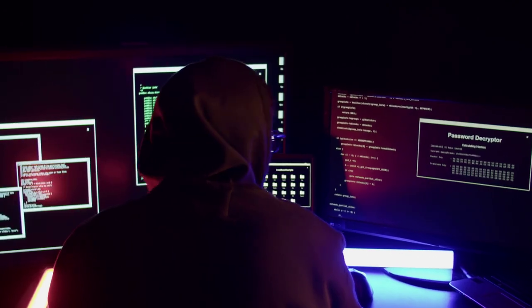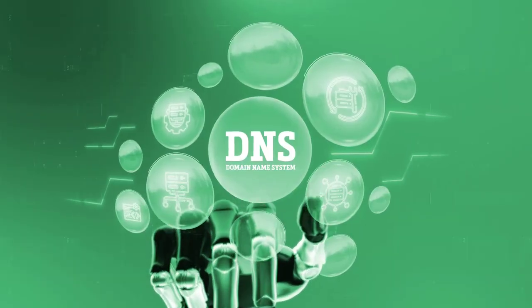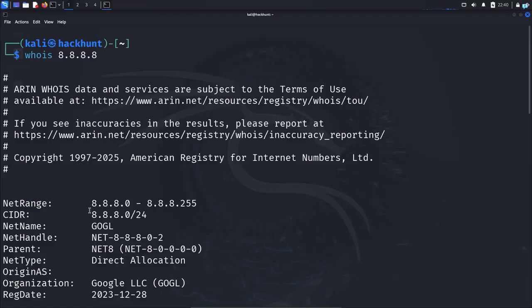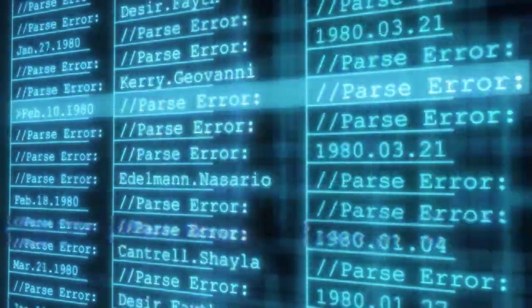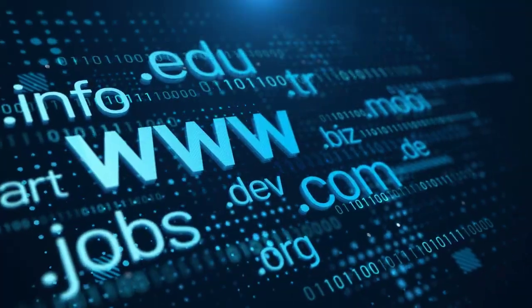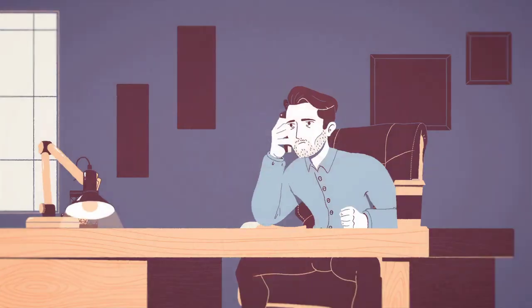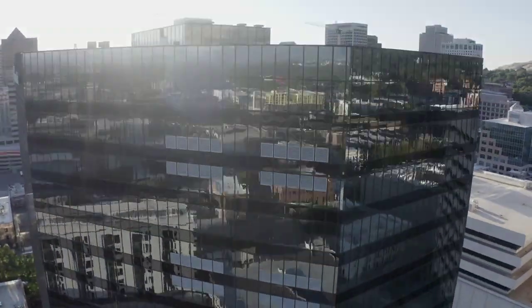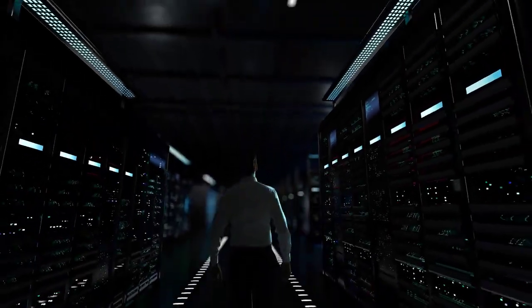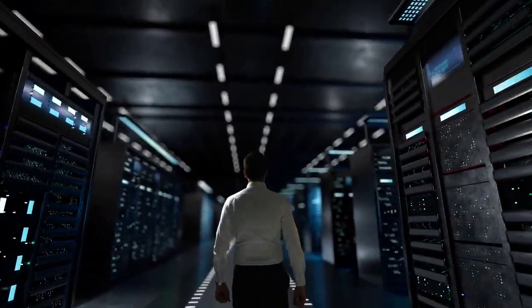In this video, we're going to be learning how to gather DNS information with the WHOIS command. The WHOIS command is a command line utility that checks the database where the information about domains is stored. It brings you information like who owns the domain, which can be a person or an organization, when it was registered, when it expires, which company manages the domain, and also where the domain servers are located.